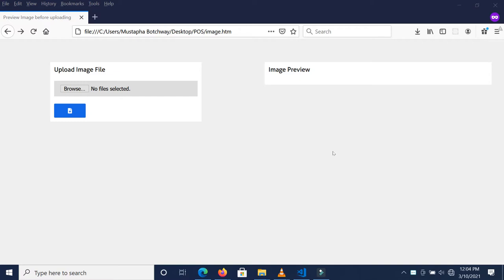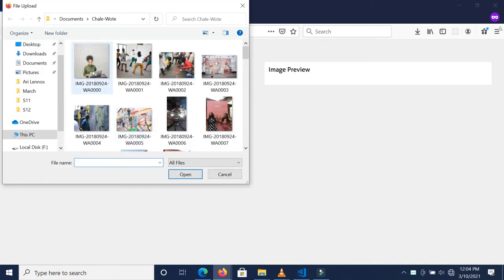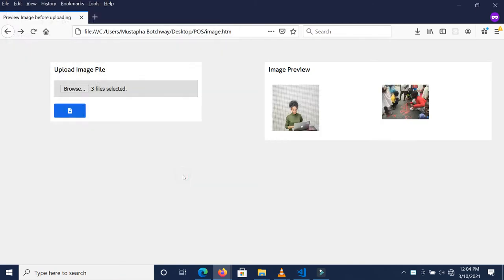Today we are going to learn how to successfully upload an image and preview it before submitting to the server. What we are trying to achieve is, from this simple form that I've labeled upload image file, on the right section we have the image preview, and if we attach some image files, like we have selected, and I open, it displays here.